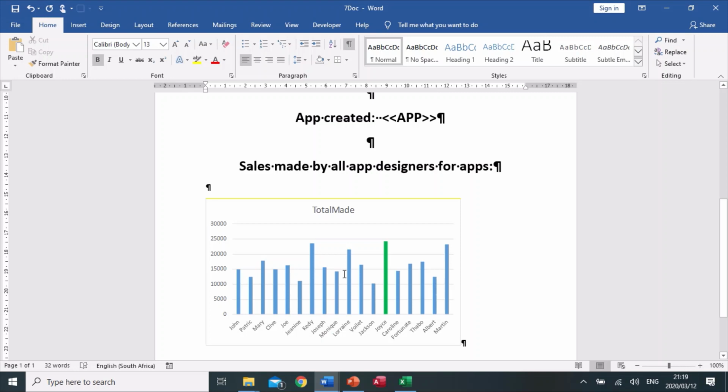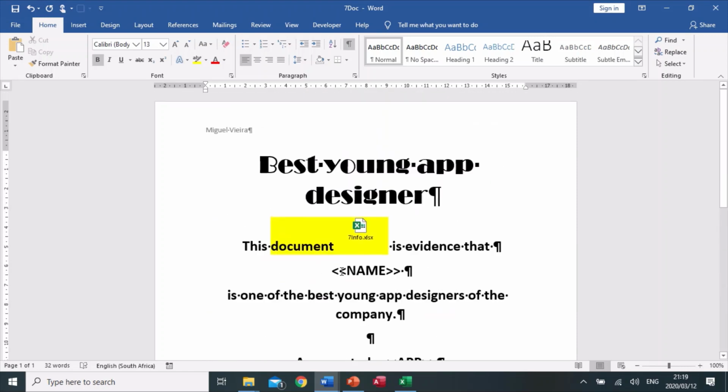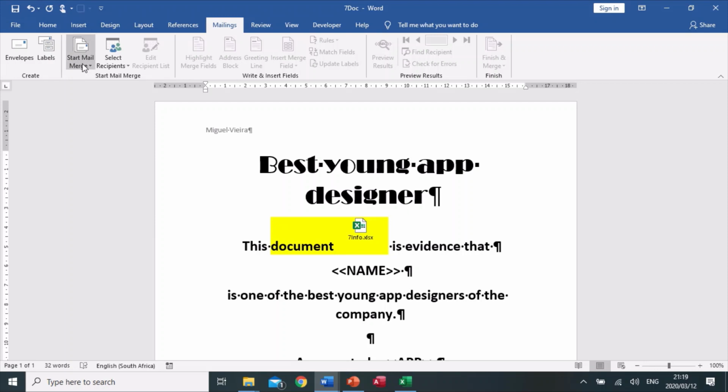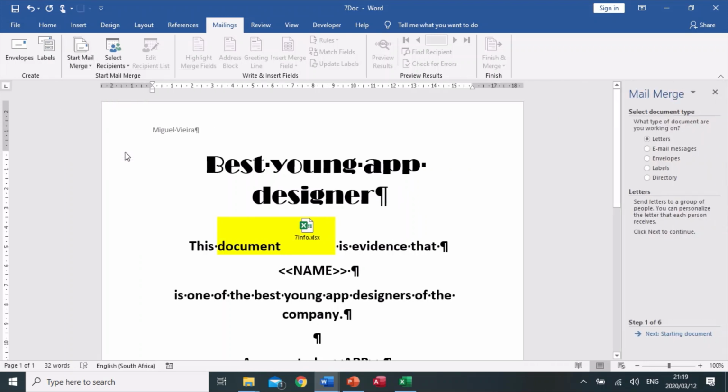Create a mail merge as follows. Right, so let's say create a mail merge. The first thing we need to do is go into mailings. Say start mail and go to the step-by-step mail merge wizard. Okay, so that's the first thing we're doing. Now let's read the instructions.